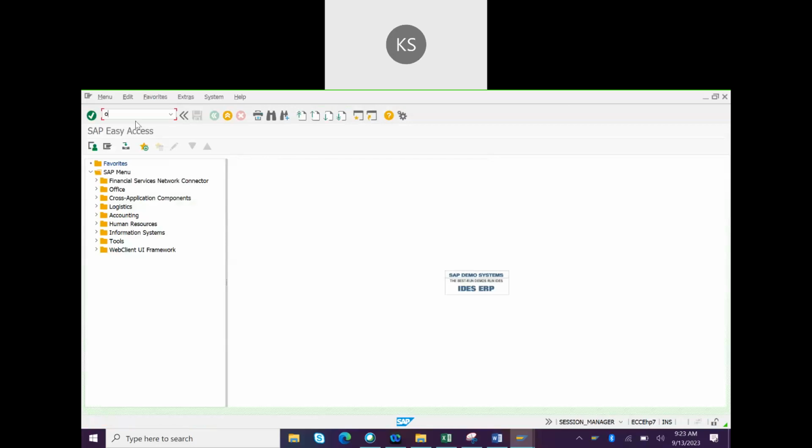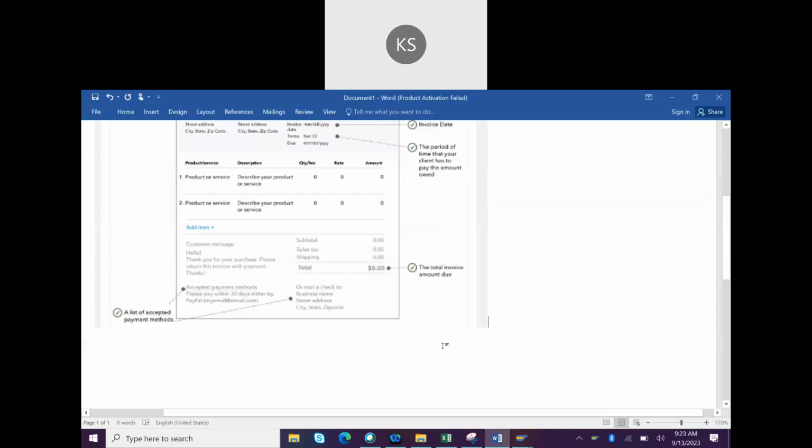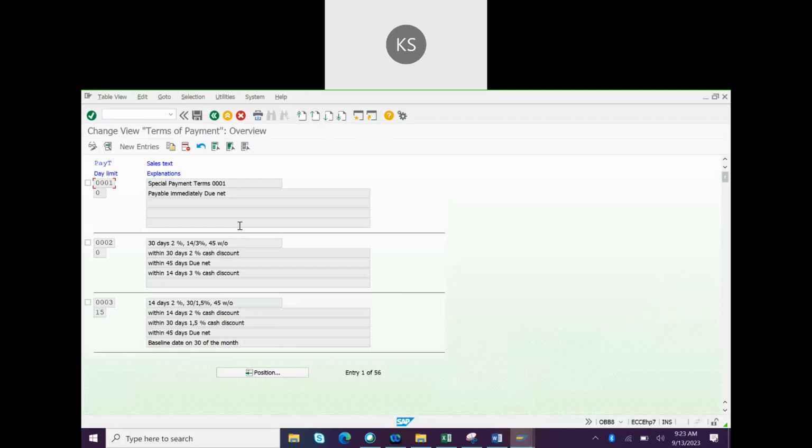So in OBB8 you need to configure payment terms, whether you're purchasing and the vendor is selling the products with terms, or you're selling a product to a customer with payment terms, where you will also provide the same thing: if you make the payment within 10 days, you'll give some discount. All the payment terms for customers and vendors need to be created in this T-code only. Suppose you create payment terms like, look at here, 30 days 2%, 14 days 3%, 45 days no discount. That means it becomes due on the 45th day, and from the 46th day it becomes overdue.